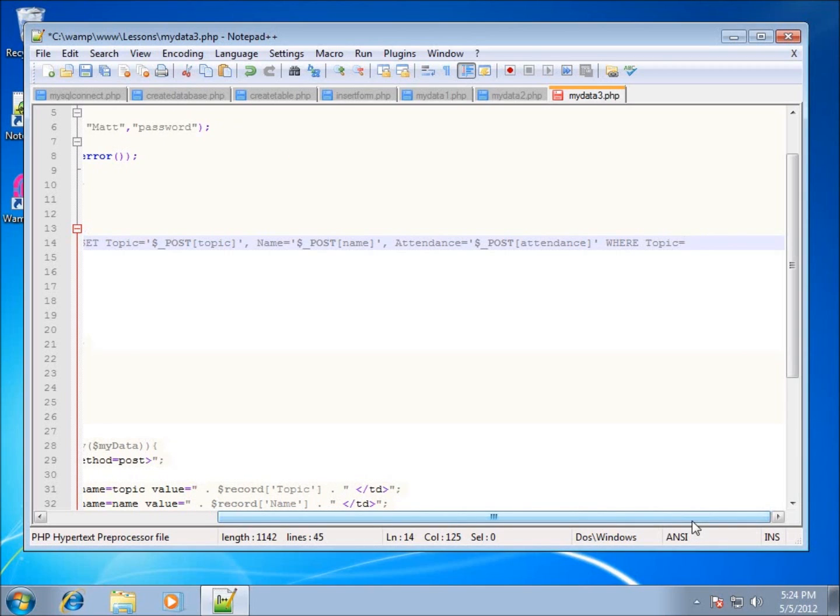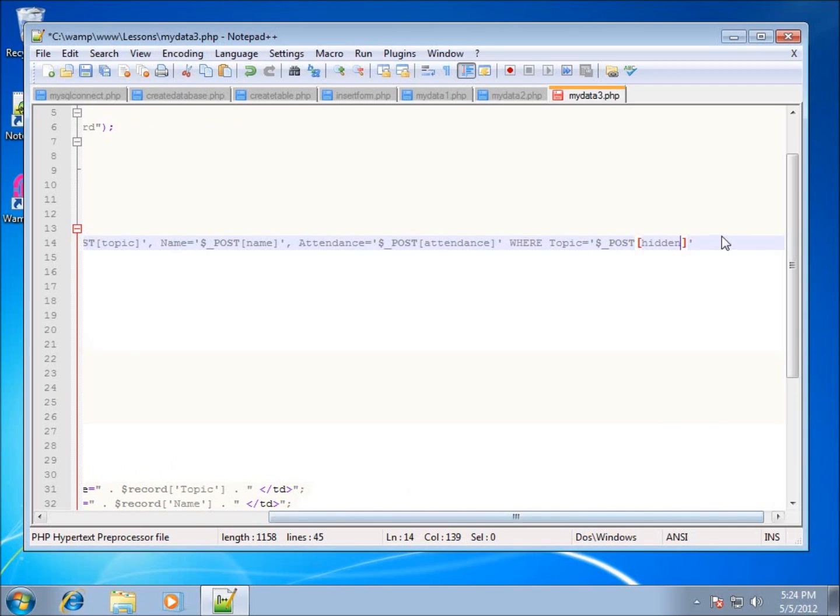So this is the original field in case we changed it in our page itself. So topic is going to equal, and then we're going to do 2 single quotes, and we're going to paste in there the $_post, and this one's going to be the 2 square brackets hidden. That was that hidden text box that we had set. So after hidden, after that single quote, I'm going to end the double quote and end with a semicolon. So that's my entire statement itself.